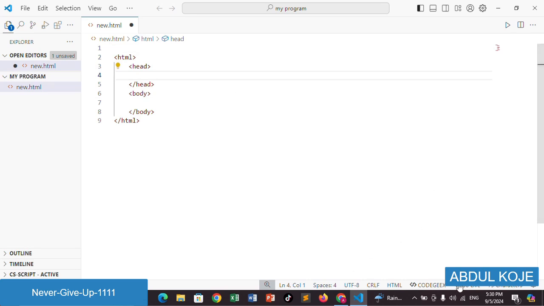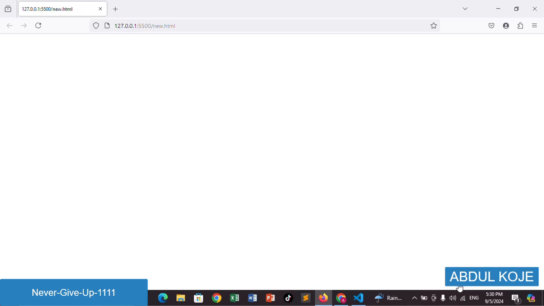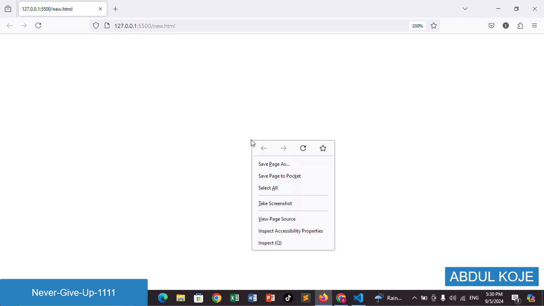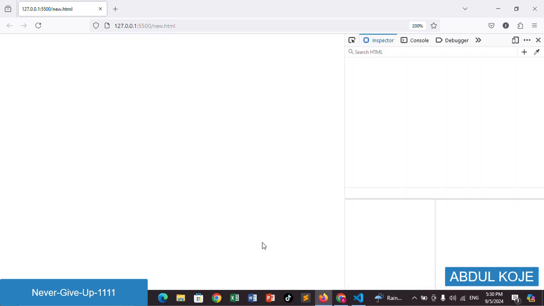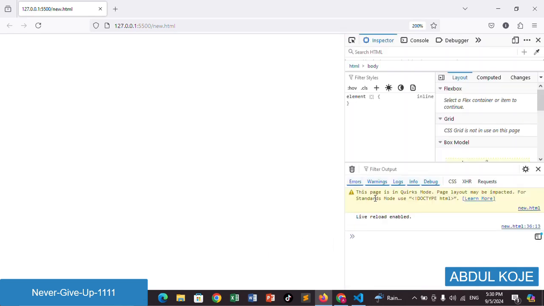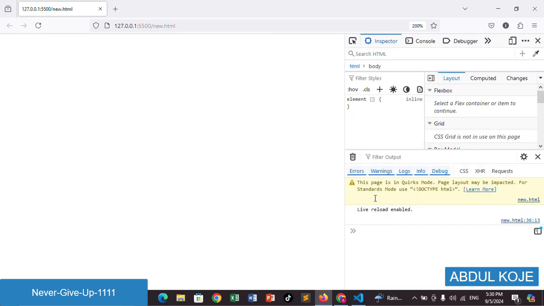Let's check our browser to see how our page will look. This is our web page. We did not type anything, but we have already started structuring our web page. So I'm going to show you something. I'm going to check our browser. Let me bring it closer. As you can see, this page is in Quirks mode. Page layout may be impacted. For standard mode, use doctype html.